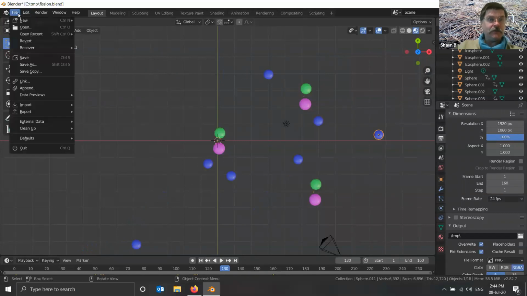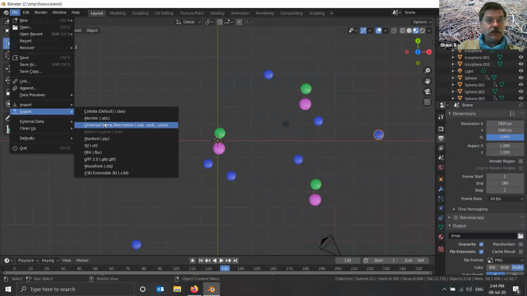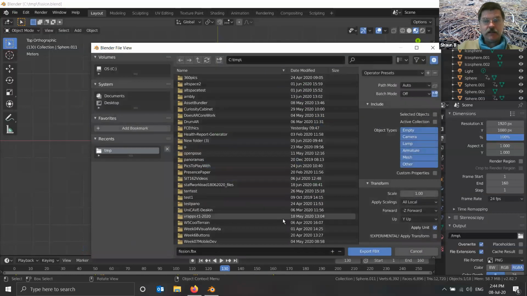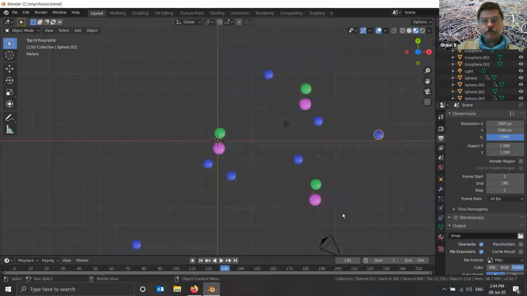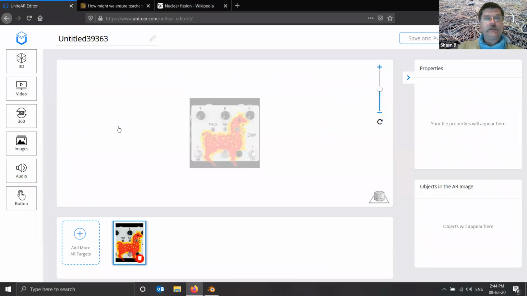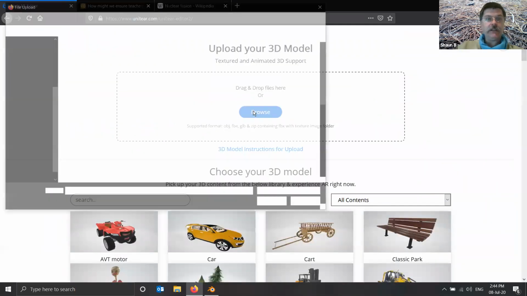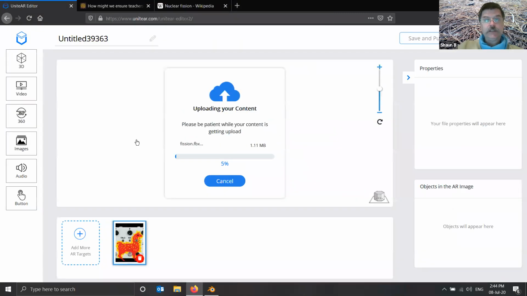Okay, I'm going to save this file now, and I'm going to export it as an FBX file so that we can now import it into our augmented reality experience. Okay, so that should be saved and ready to go. We can now go across to our augmented reality application. Some of you may recognize this marker. We're going to bring in our 3D object that we've just created. So let's bring in our fission.